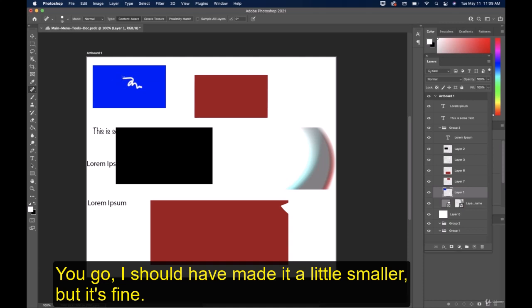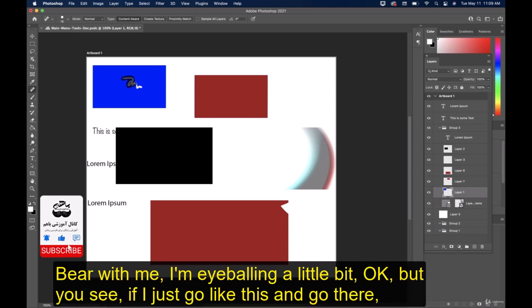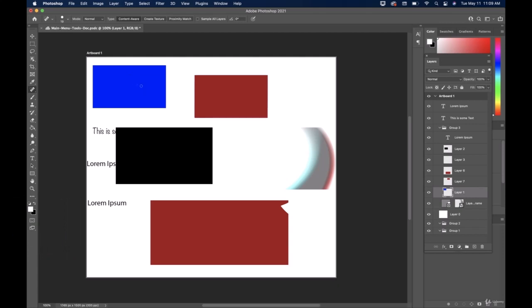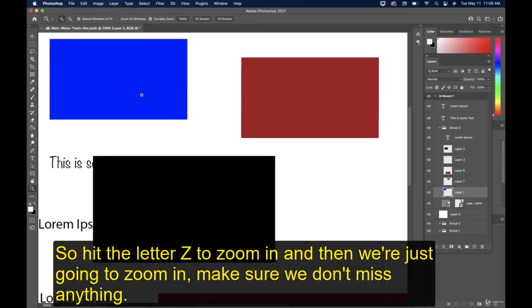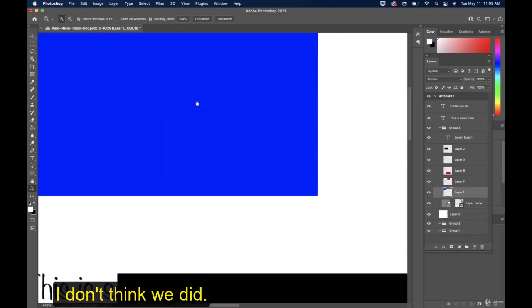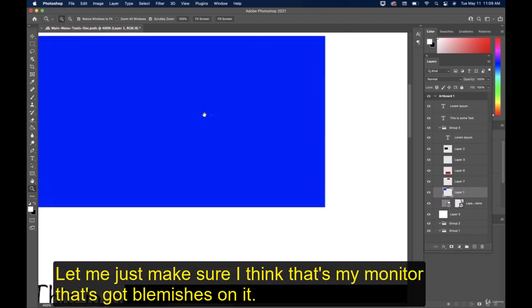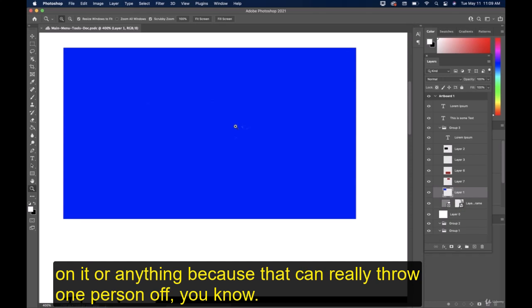There you go. I should have made it a little smaller, but it's fine. Bear with me, I'm eyeballing it a little bit. But you see, if I just go like this and go there, it's pretty much good. Now I'm going to zoom in, so hit the letter Z to zoom in, and then we're just going to zoom and make sure we didn't miss anything. I don't think we did. Let me just make sure. I think that's my monitor that's got blemishes on it. Make sure when you're doing Photoshop work that your monitor doesn't have any smears on it or anything, because that can really throw a person off.